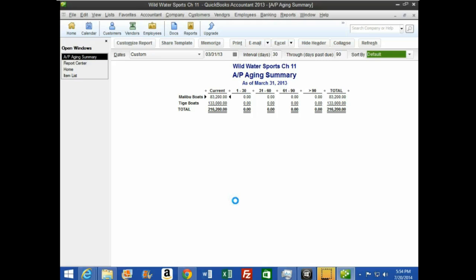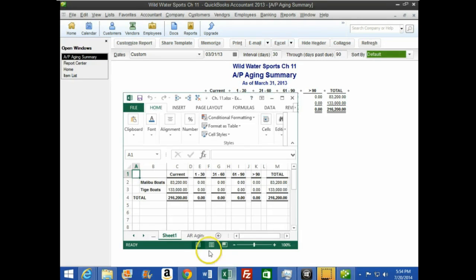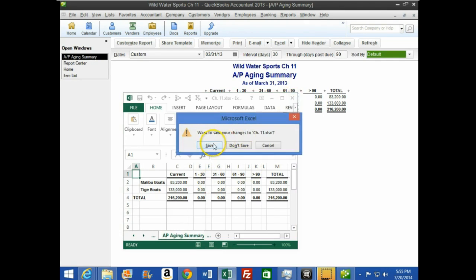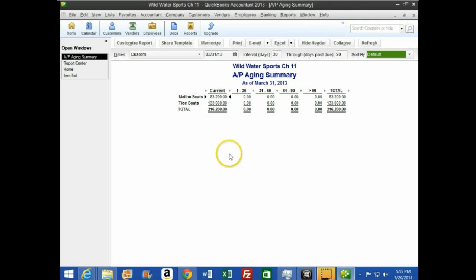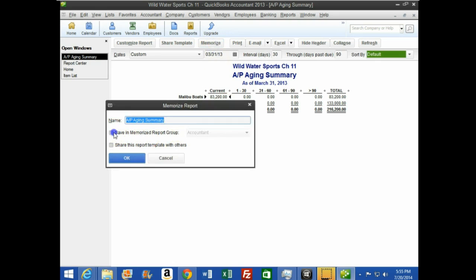Once that happens, once again, we will change the tab to be AP aging summary as of 03.31.13. Close it, save it. And then they want to memorize it, so we can memorize this report, and we'll change the name to customized, and there we have that.